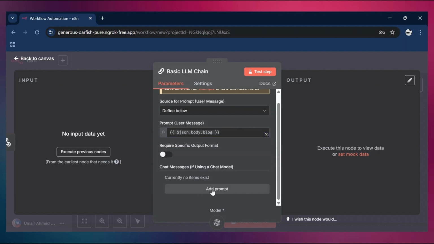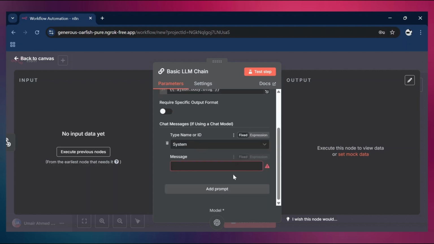Then we also need to tell the model that you should act like a summarizer. So just click on this add prompt, and this is going to be a system prompt, and define the message.